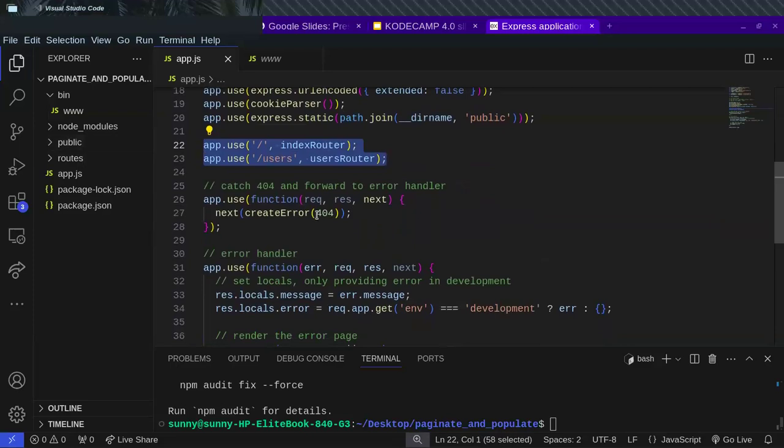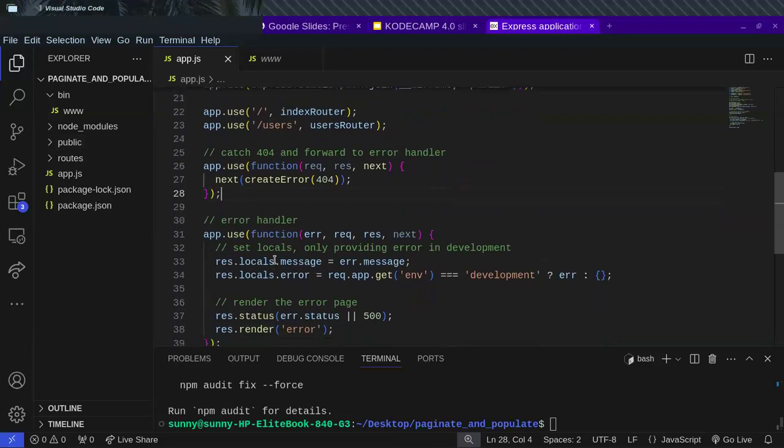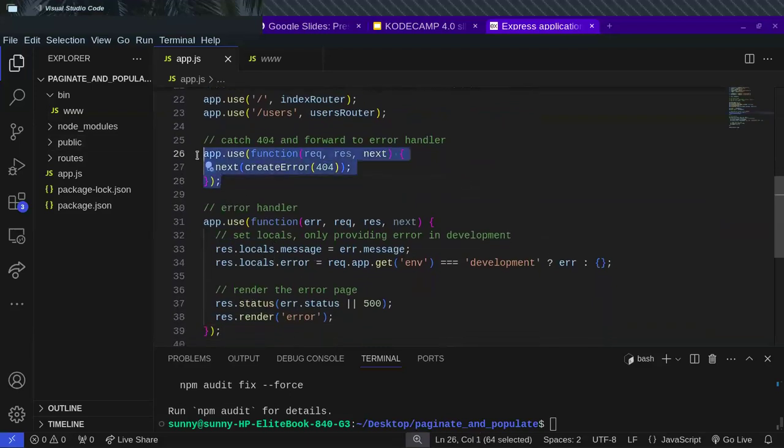Then this is another middleware I didn't talk about. This first one here is a 404 handler. If you want to create a default page, or a default response anytime a file is not found, you can do that here. You can say, okay, 404, catch and forward to the error handler. So what you're doing here is simply, if the error is 404, pass it to the handler.